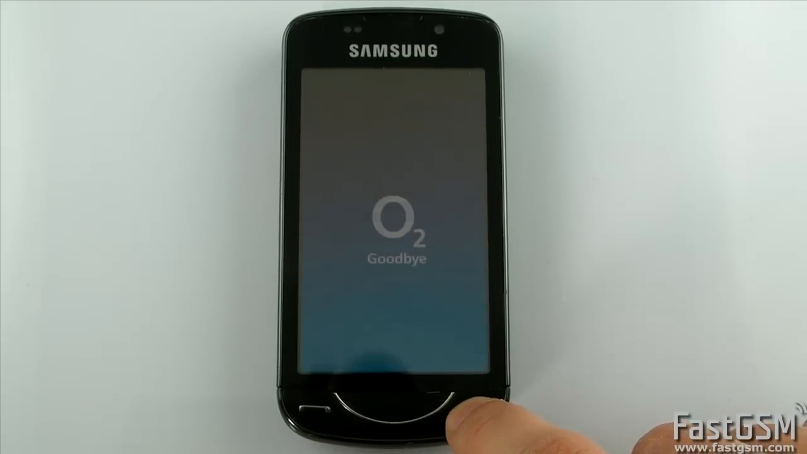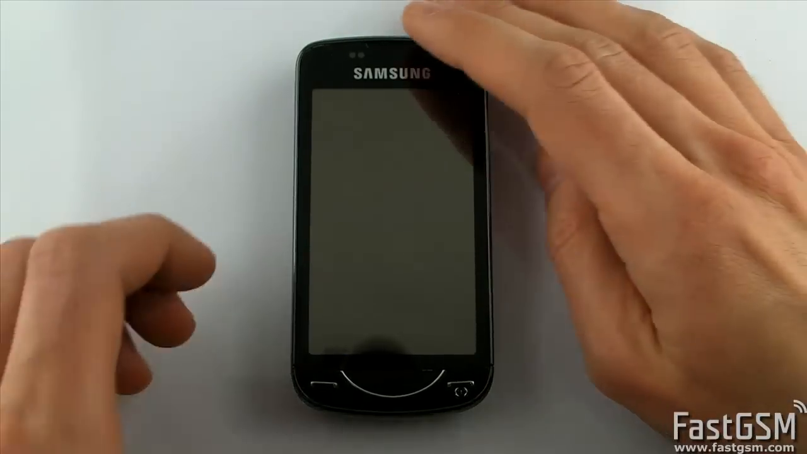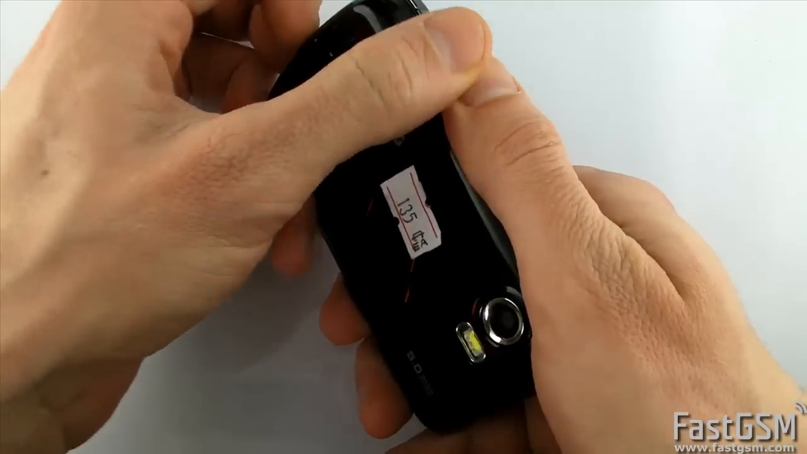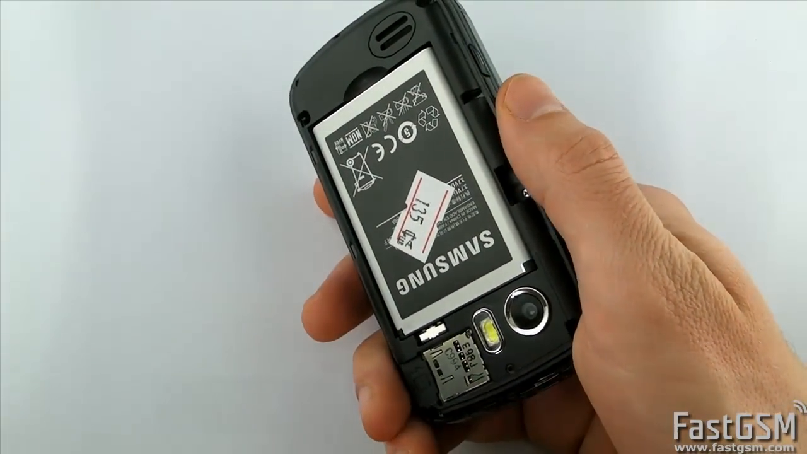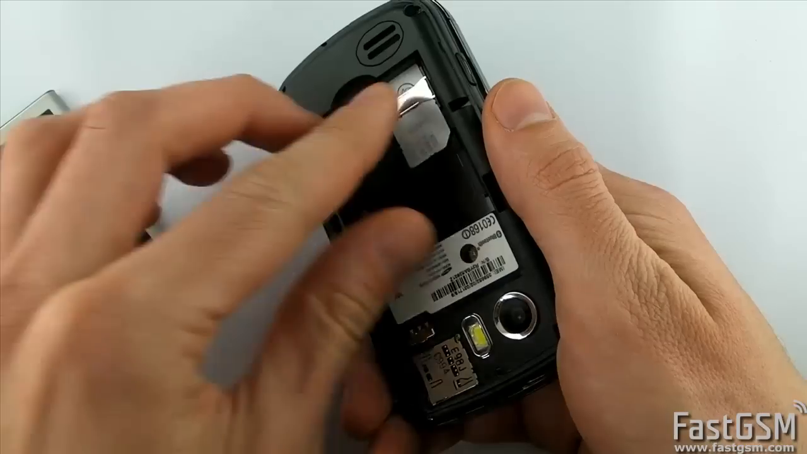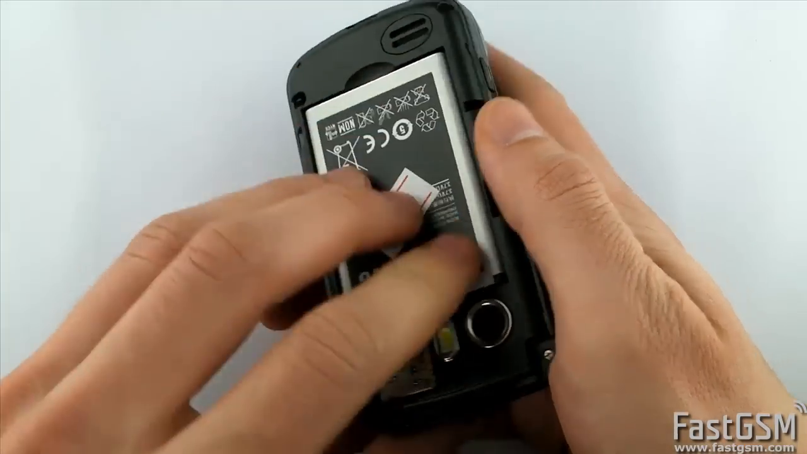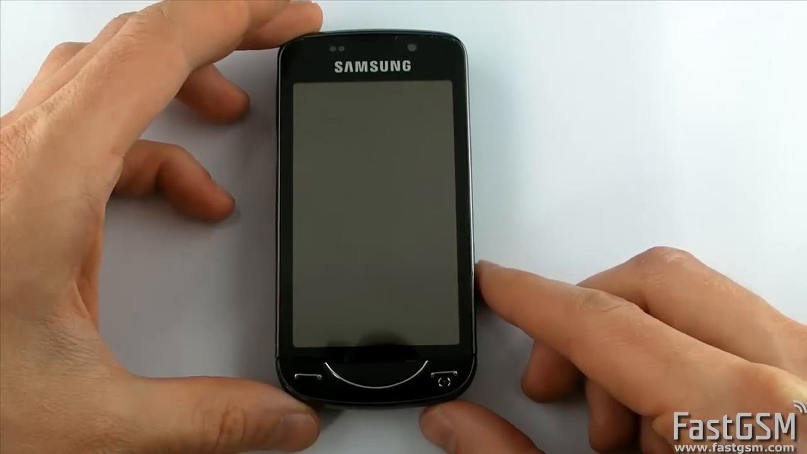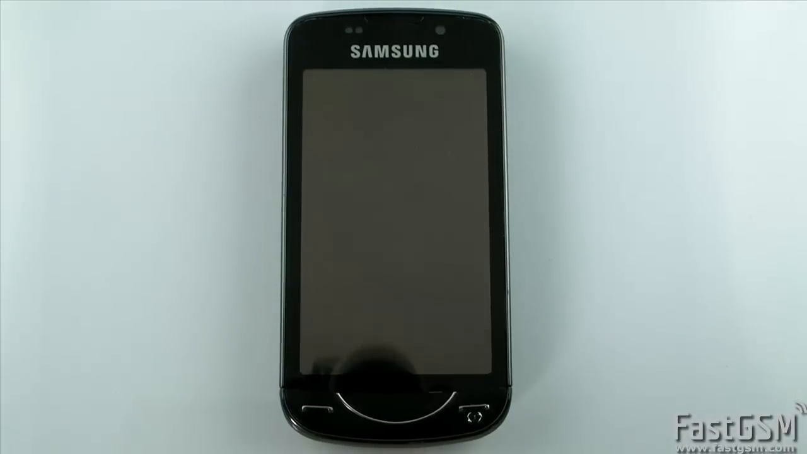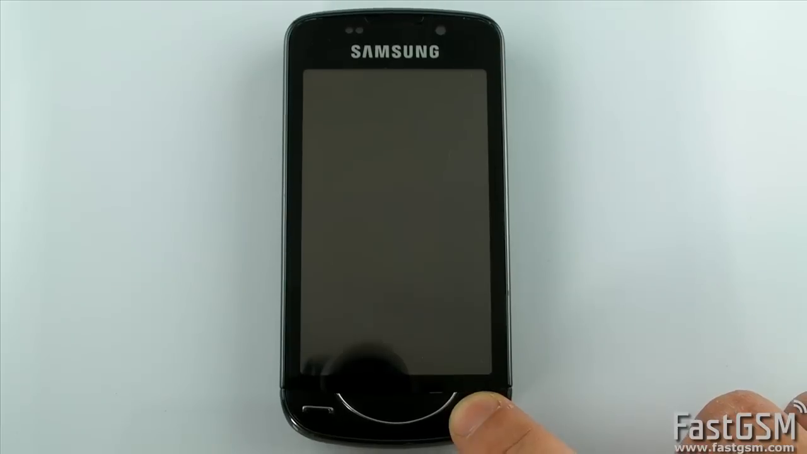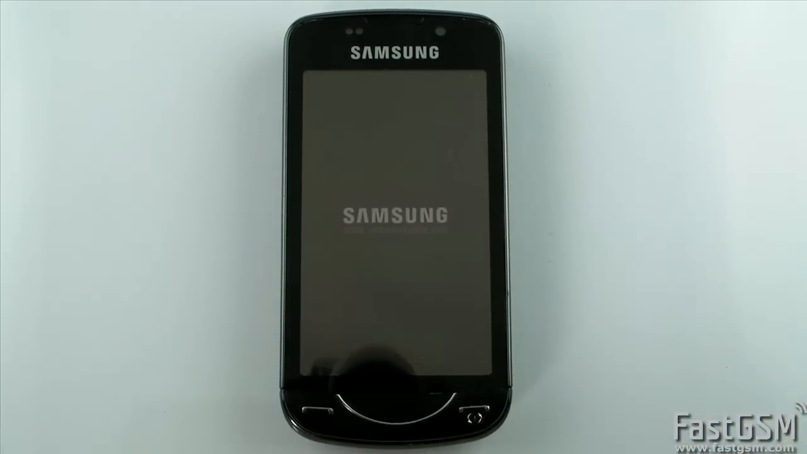To unlock the phone, you need to turn the phone off, remove the SIM card, and power the phone on. Now wait until the home screen shows up.